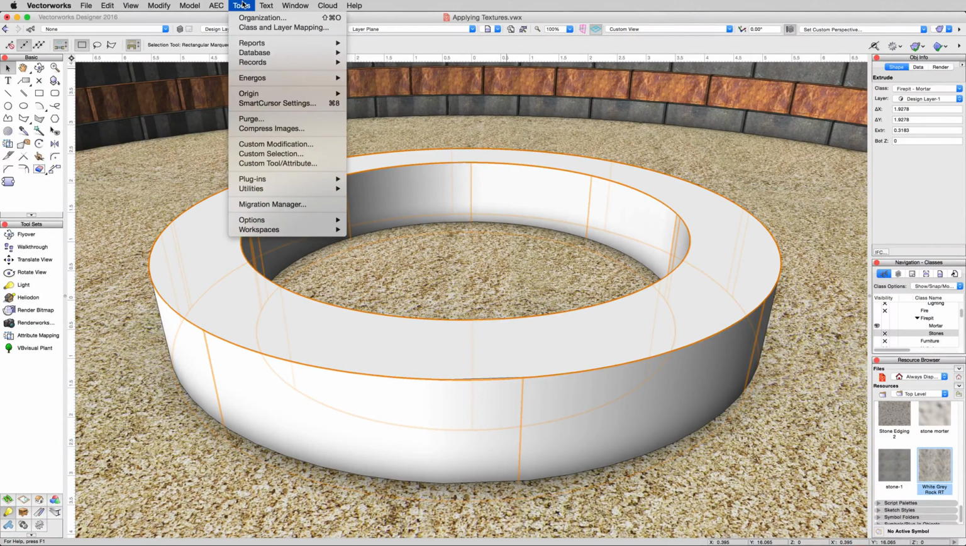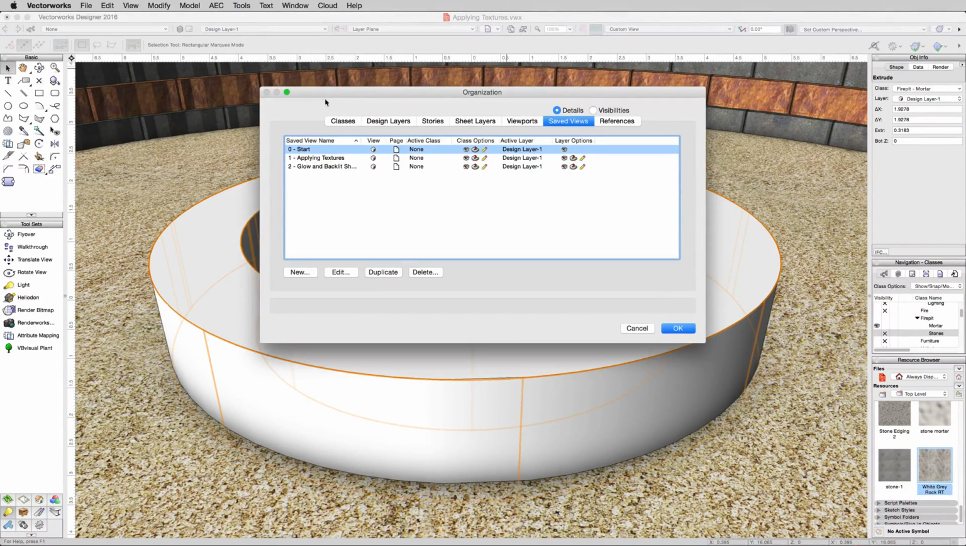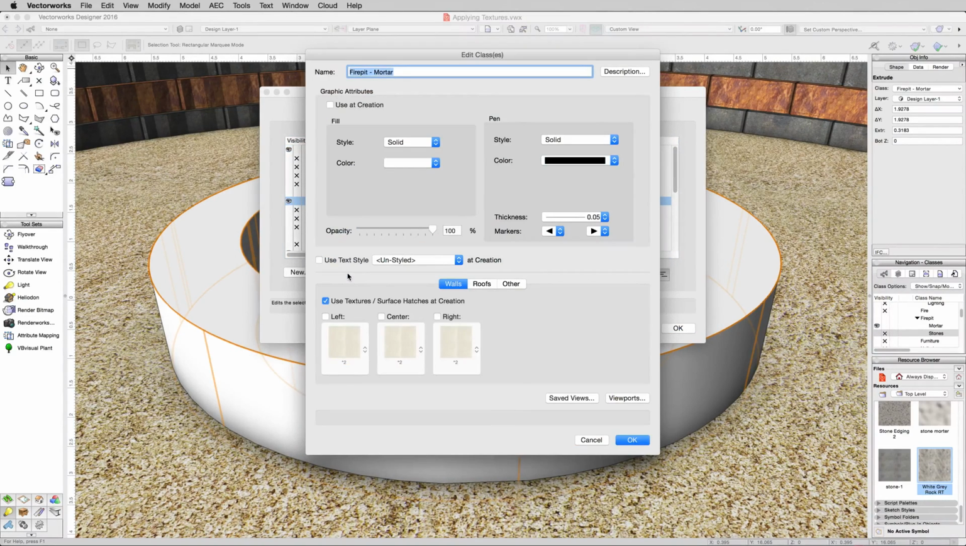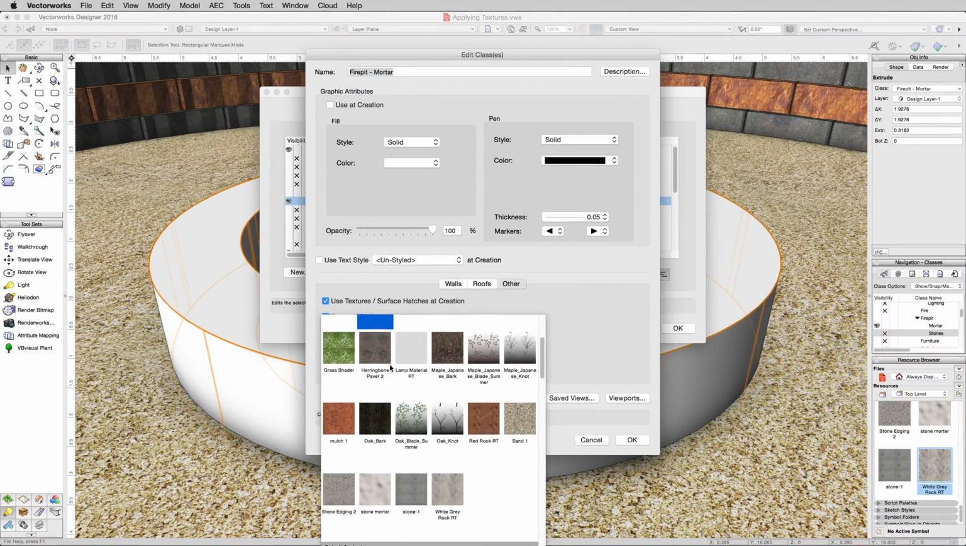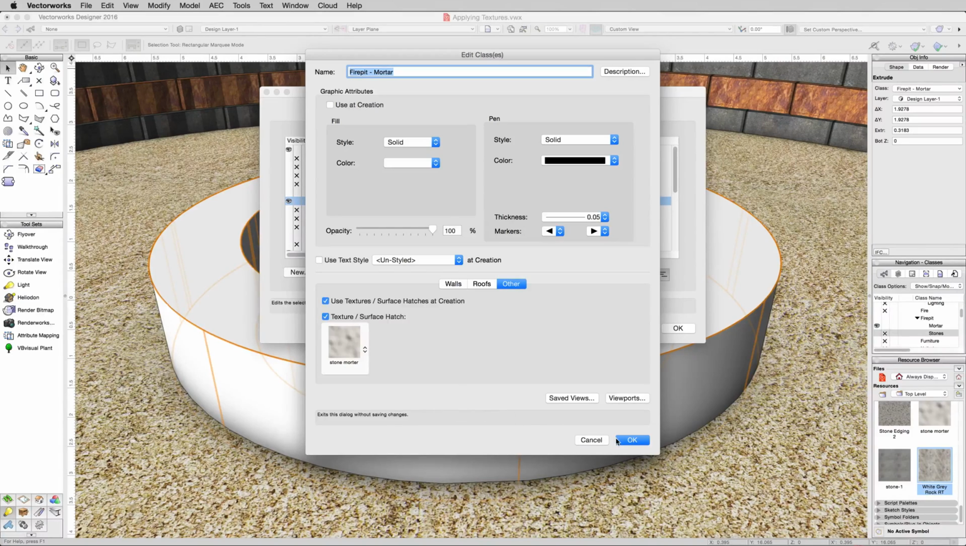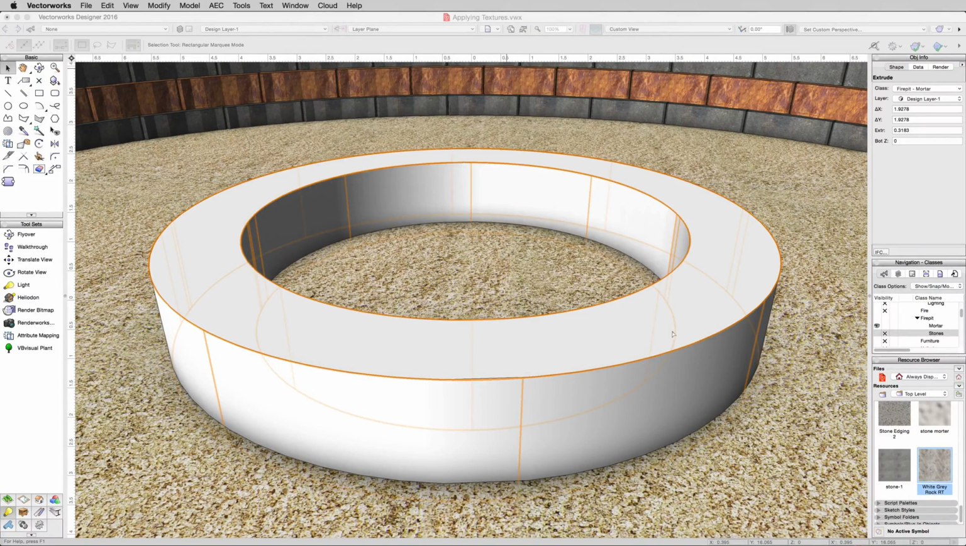So go to Tools, Organization, and under the Classes tab, scroll down to the Fire Pit Mortar class, select it, and click Edit. Once you're in here, go to the Other tab. Other is for texturing anything that is not a wall or a roof. If you don't have a wall or a roof, if it's just an extrude or just solid subtractions, it'll be in the Other class that you want to use. Check this box, and then change this texture to the Stone Mortar texture. Click OK here, and click OK here.